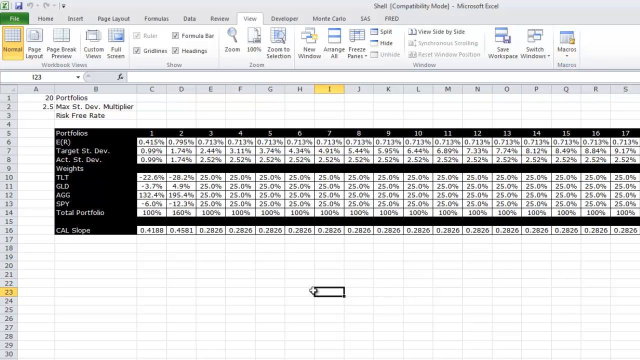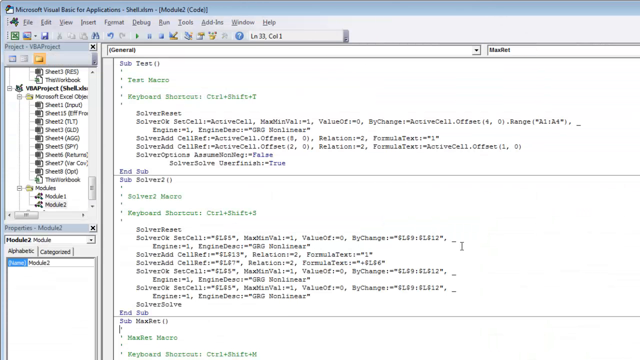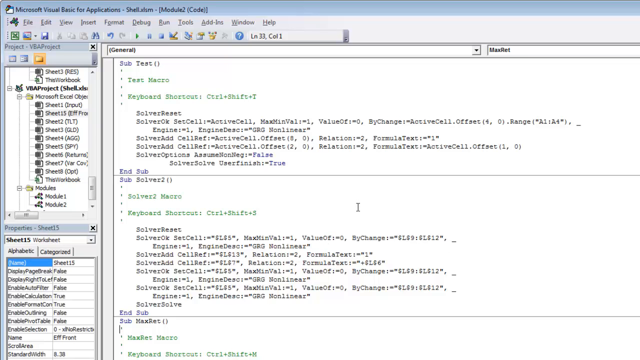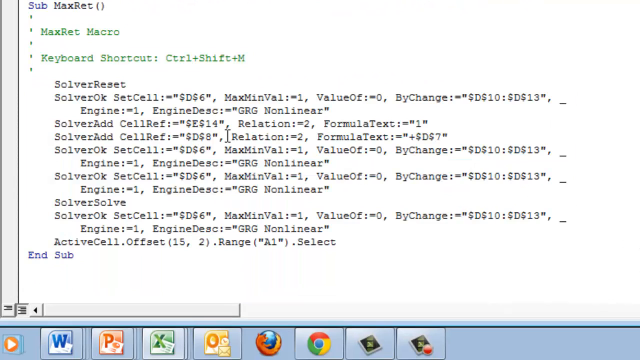Now that macro won't work, and let me show you why. We're going to have to get into a little bit of VBA here. If you go and view that macro, so go to Max Return and click Edit, I just want to focus on the Max Return macro, and so it's down here. So concentrate your eyes down here. Please notice that this is what's happening with the actual code. We're resetting the solver, and then we're setting that first cell that we're going to maximize to D6, and we're telling it to maximize it by changing cells D10 through D13.